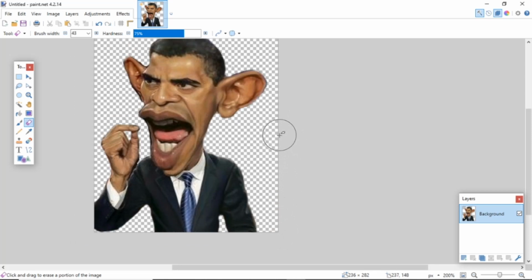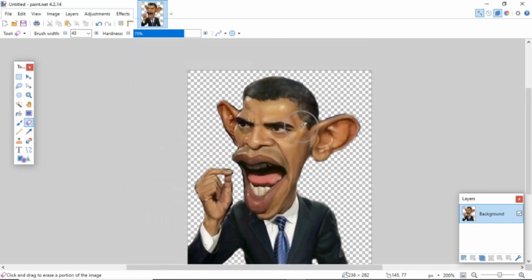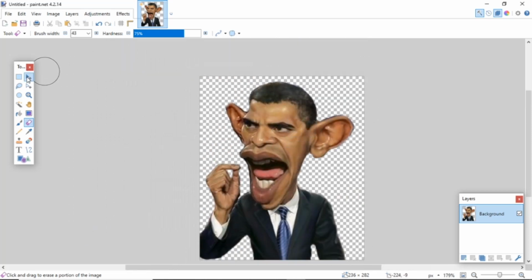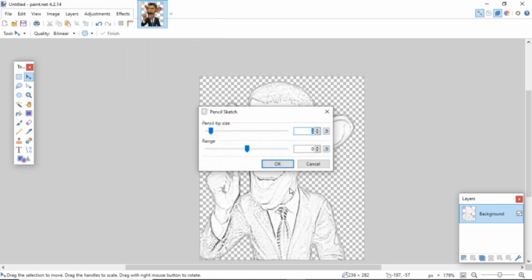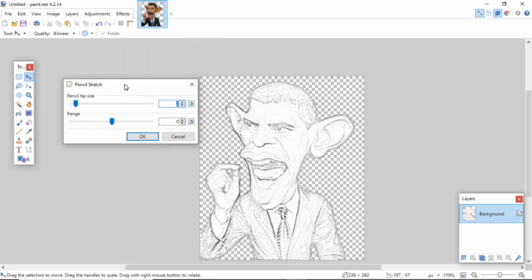But once you get that, so now you have this right here. It's just a basic outline. I'm gonna switch off the eraser tool so I don't accidentally do that. Up here in the top left is an effects tool. So if you come in here under artistic, there's one called pencil sketch. So as you can see, it pencil sketches the image.